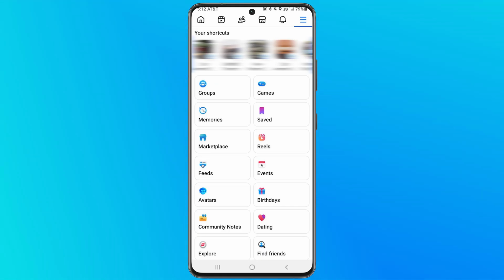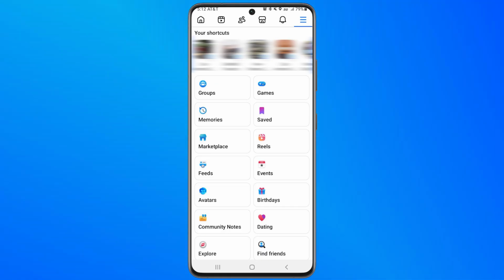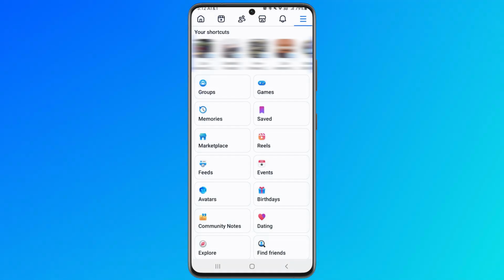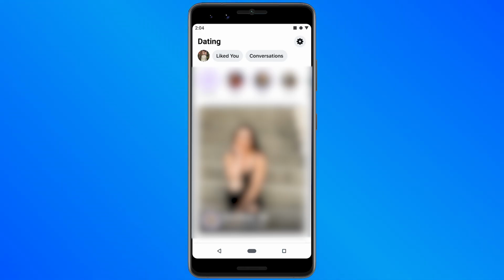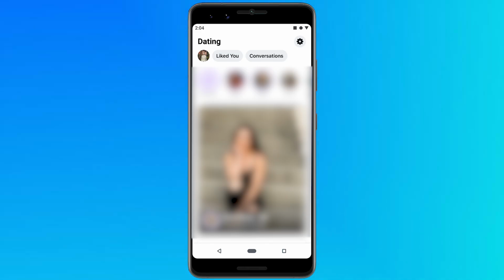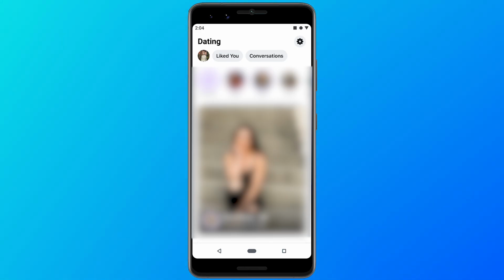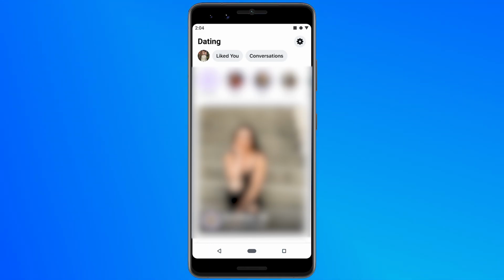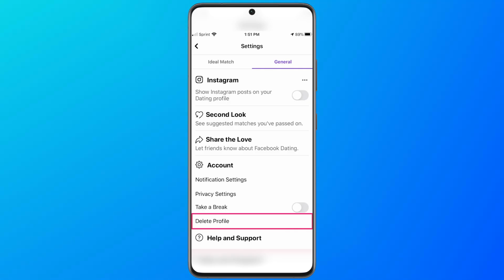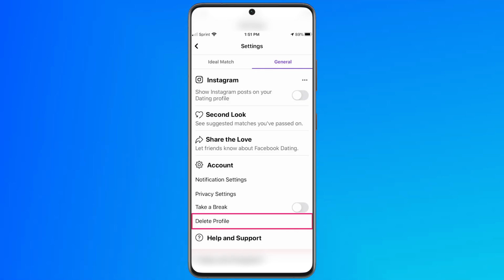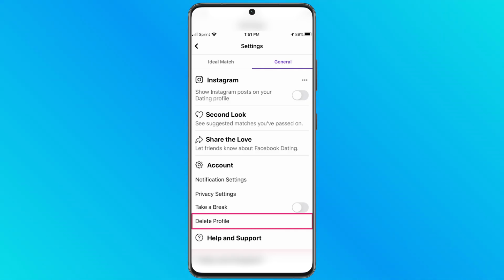Inside the menu section, look for the dating option. When you find dating, tap on it to open your Facebook dating profile. After the dating section opens, look at the top right corner of the screen and tap the gear icon to access the dating settings. This will take you to the settings page where you can manage different options related to your dating profile. Next, tap on General.